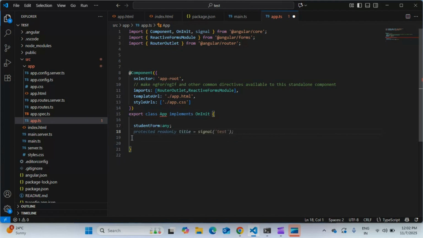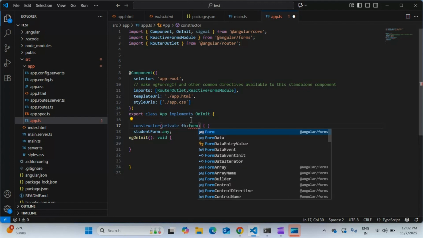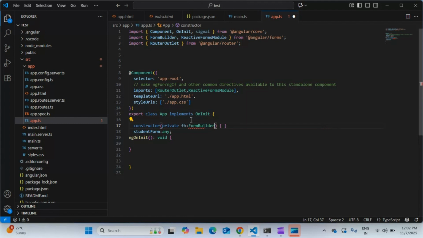So let me add ngOnInit for initialization of the form. And let me add a constructor to add dependency injection to inject form builder in our form. You can import it like this. You can give any name instead of FP; I gave it for form builder. It will automatically import in that forms module.